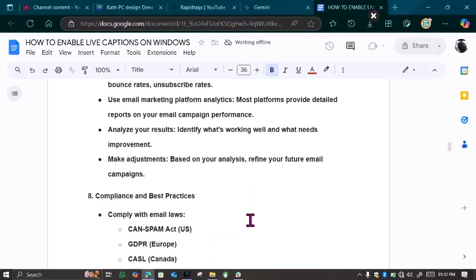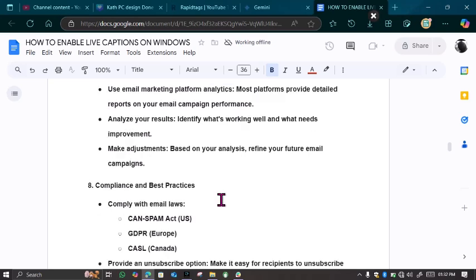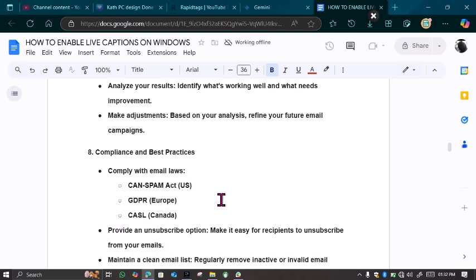Step 8, compliance and best practices. Always comply with email laws. If you're in the US, comply with the CAN-SPAM Act. If you're in Europe, comply with the GDPR. If you're in Canada, CASL. So always comply with email laws.